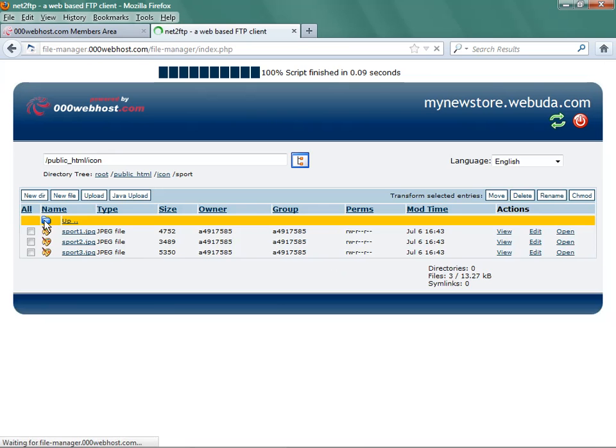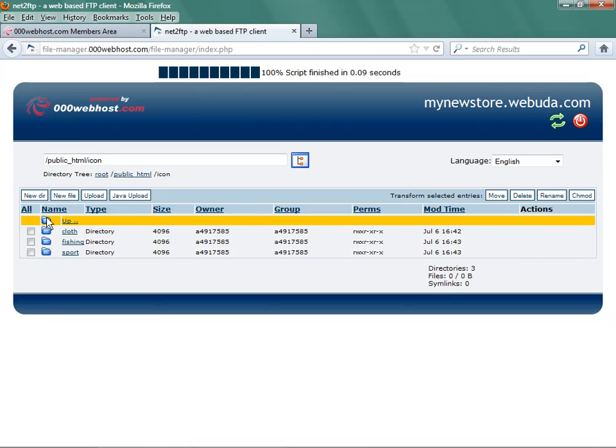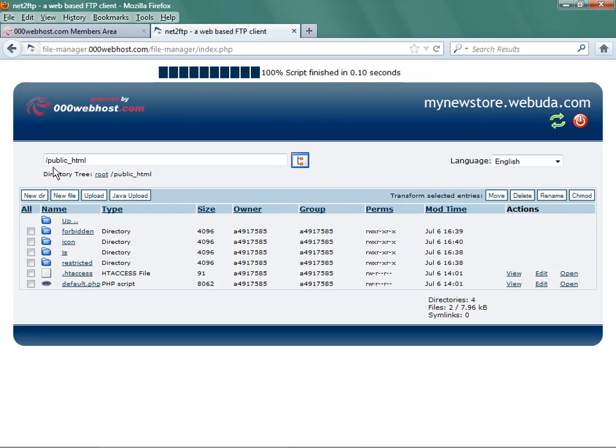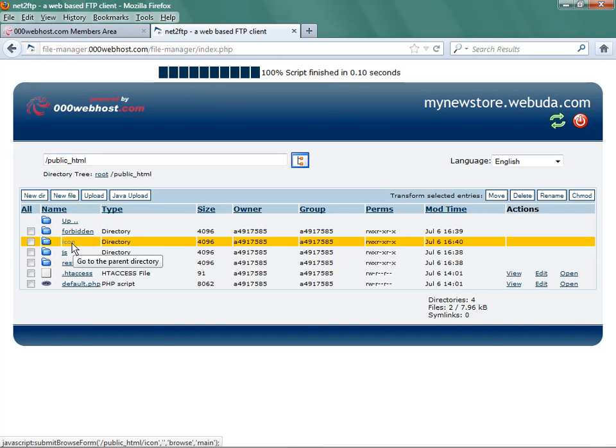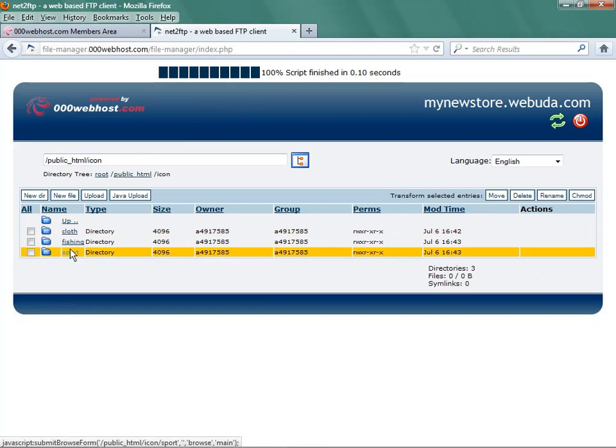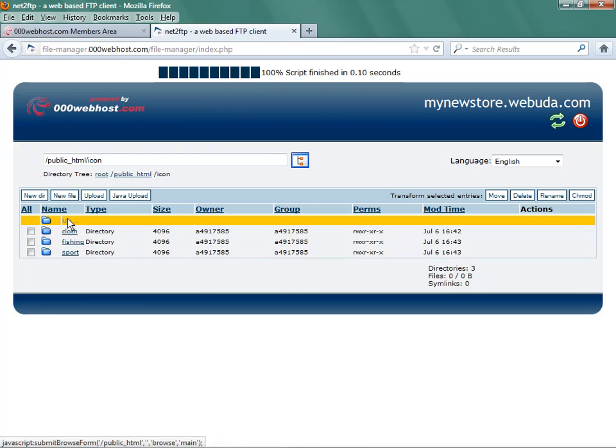Now you can go back again. Go back one more time. You want to go right back to your public_HTML. Now your icon folder is all set. You got your 3 folders in there. Your clothing, and then in each one of these you have your pictures. So that one's all set.